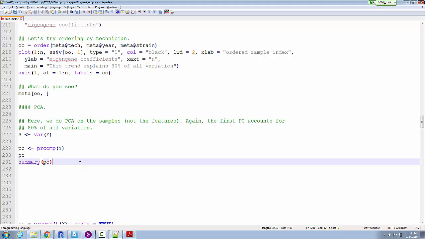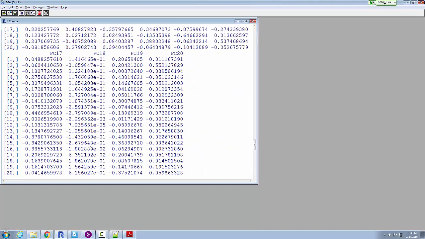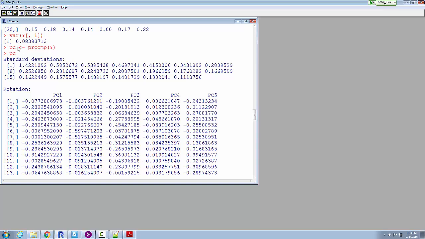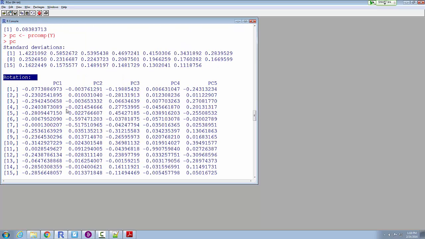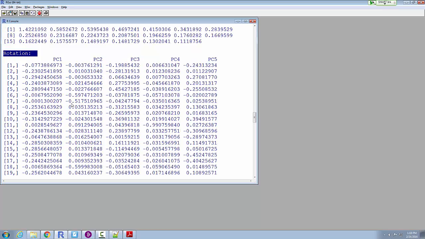Okay, so let's look at this PC thing. When I printed out PC, what did we get? I got two pieces to the puzzle here. There was something called standard deviations, and there was something called rotation. I'm not going to go into why they refer to it as rotation. It's not necessary, I don't think, for our purposes. But what this contains inside the thing named rotation is the coefficients that define each of these principal components.